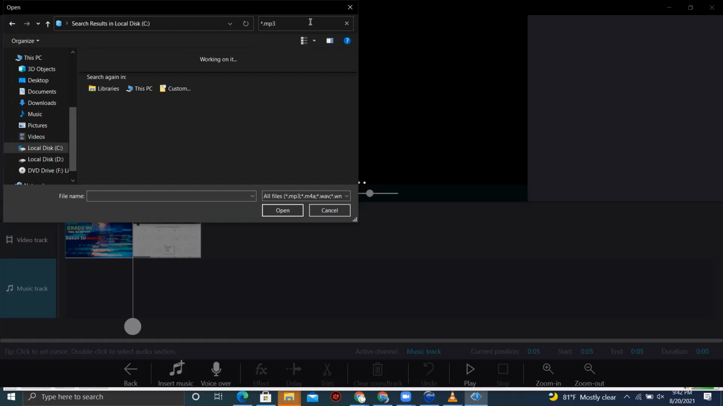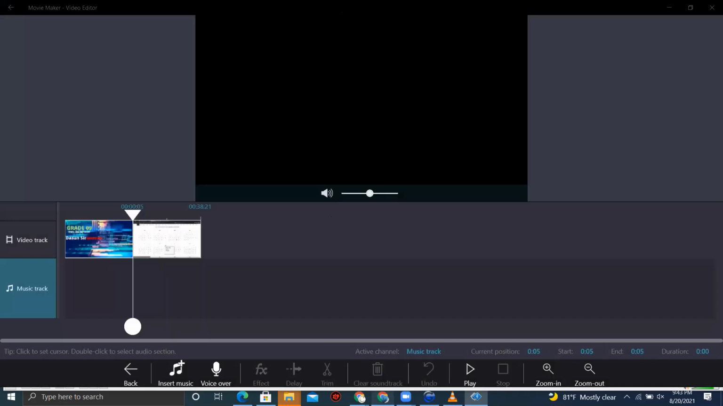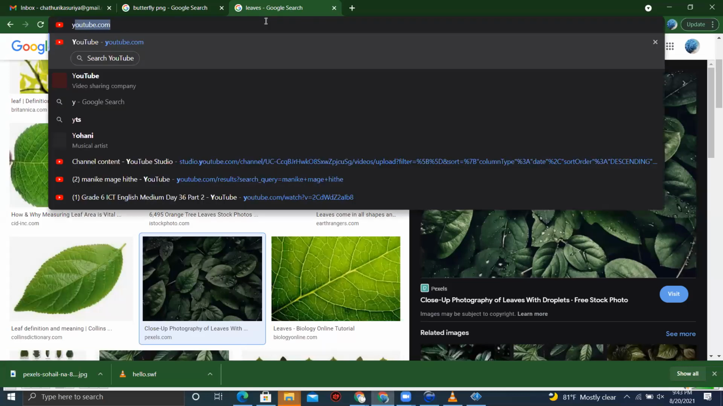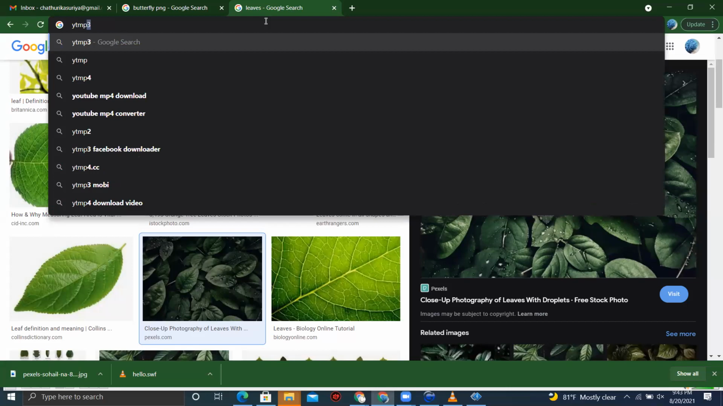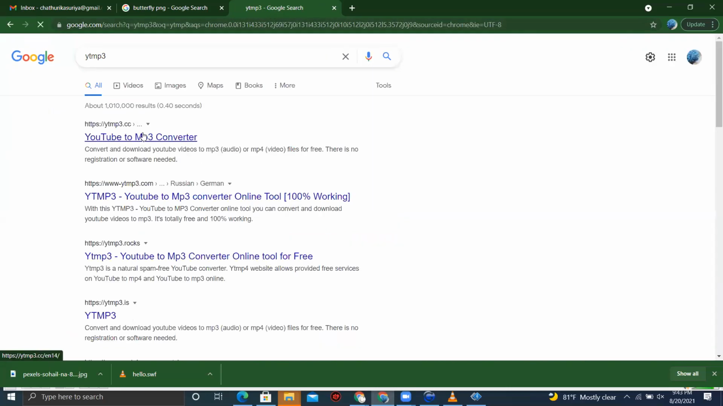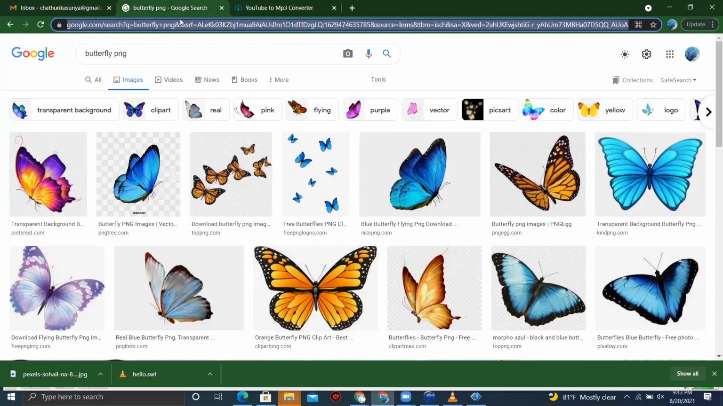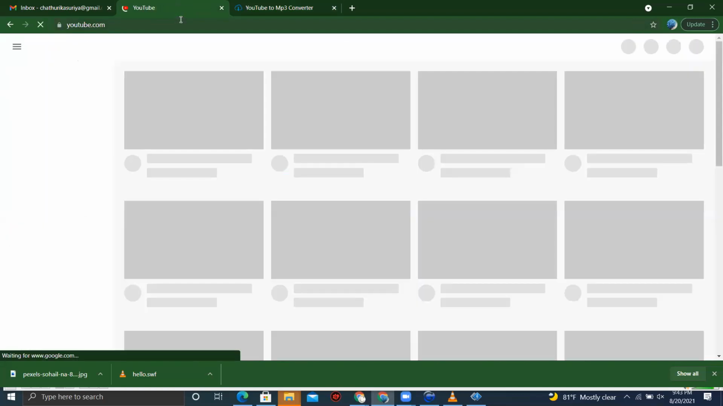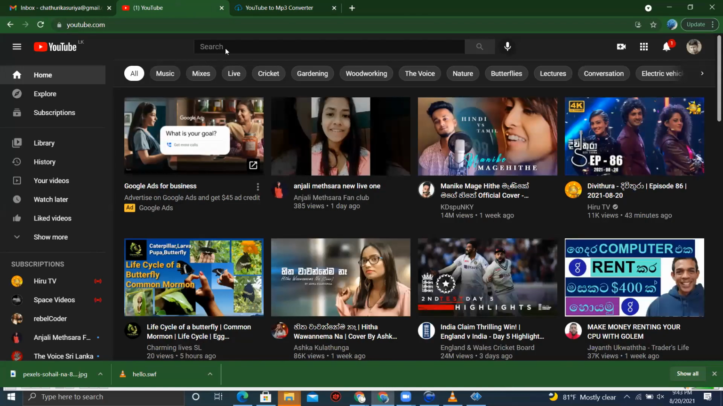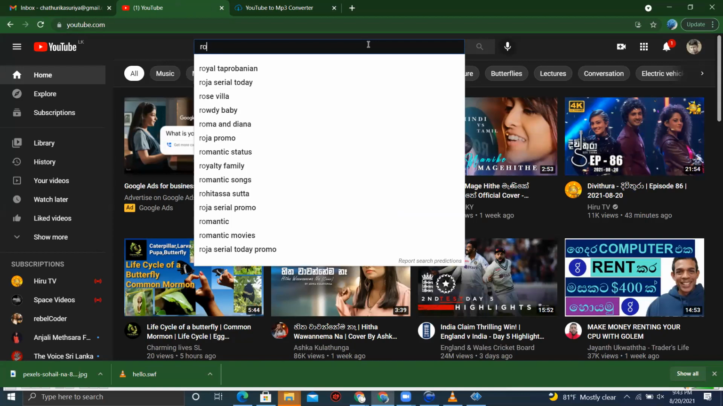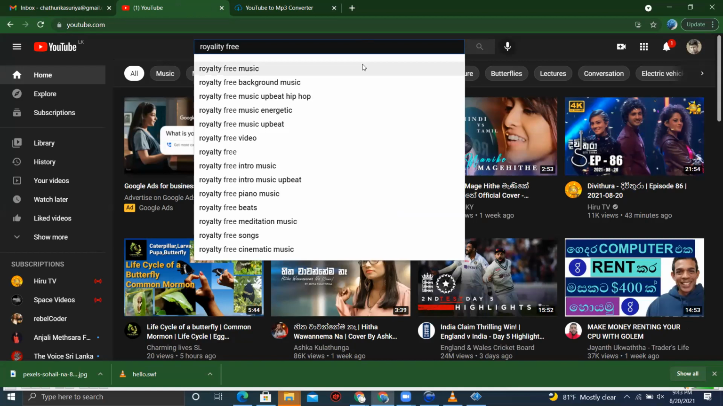So let's search for MP3. I'm not sure whether MP3s are there, but anyway, let me download some MP3 from YouTube, right? YTMP3, and then go to YouTube. If you want to upload this to YouTube, always go for copyright-free music. Otherwise, you will be flagged for a copyright violation. So you can get royalty-free music, royalty-free background music, both are okay.